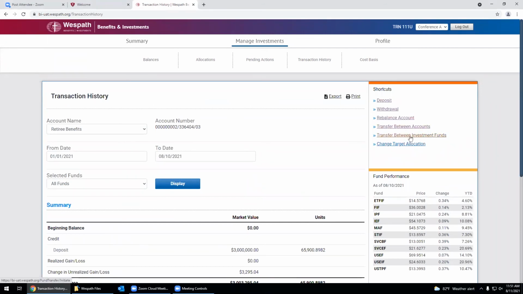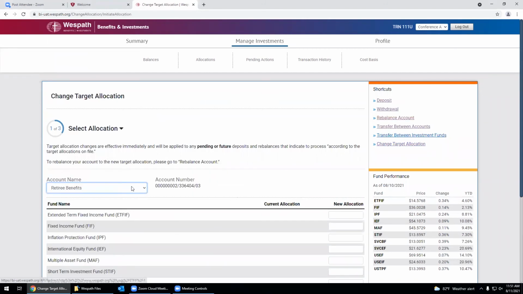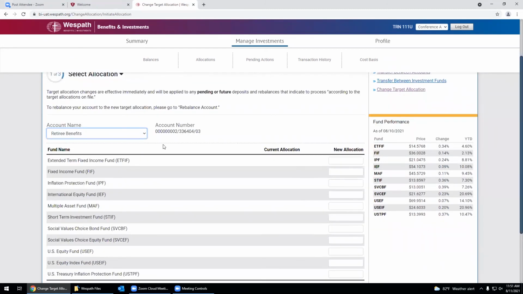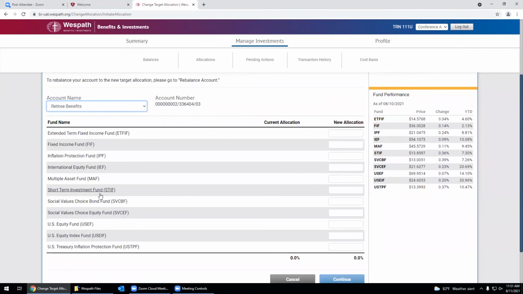The transfer between investment funds does not include recurring transactions, and neither does the change target allocations. On this wizard, the change target allocation, I'll just show you if we were to select a new allocation that we can do that up to 1 decimal place out.